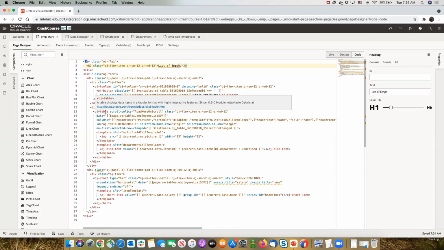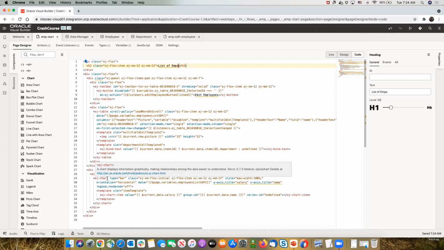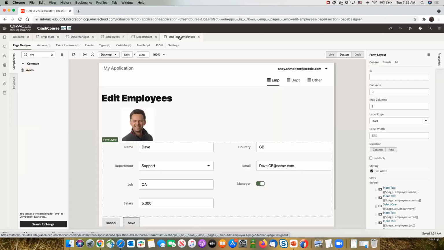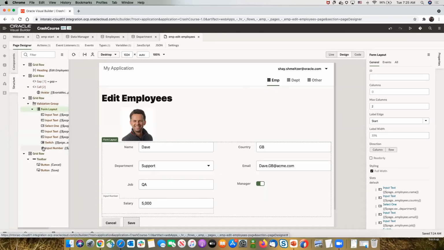Okay, again, HTML tags are used here with a bunch of property values set for them. The chart is also a chart component. If we switch over to the page where we edit details of an employee, we have a form with fields in it. You can see the structure in the structure pane. We have an avatar up here, then a form, and inside the form, all those fields.